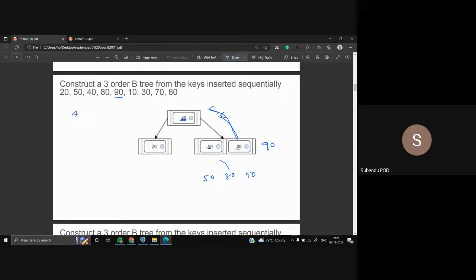So when 80 goes up, 40 and 80 are together. 20 is less than 40, and 80 is going to 40 because the node containing 40 has one place available. Otherwise, we would have actually kept 40 at the second level and then put 50 and 90 below it, right? We'll see that also.